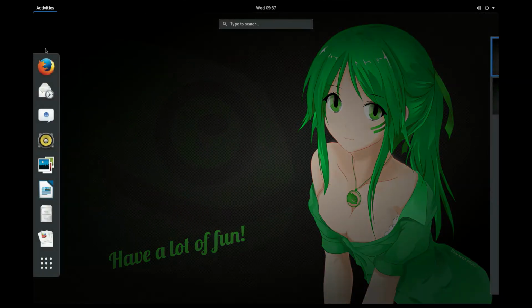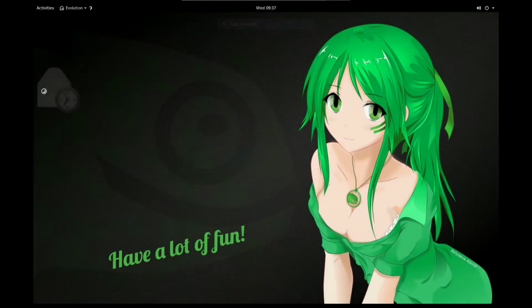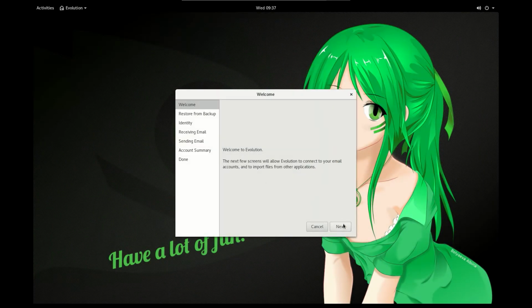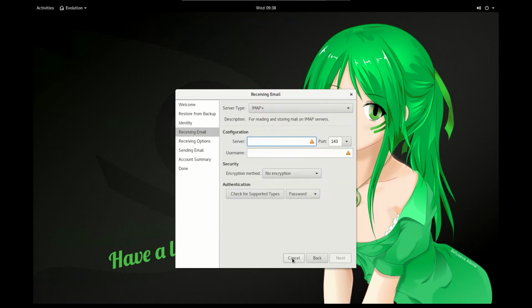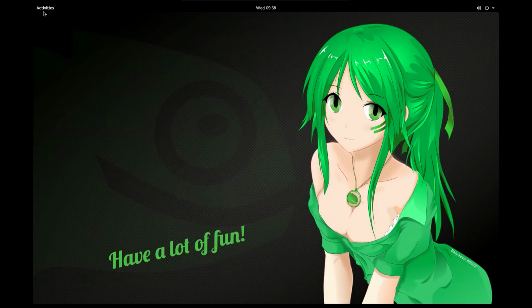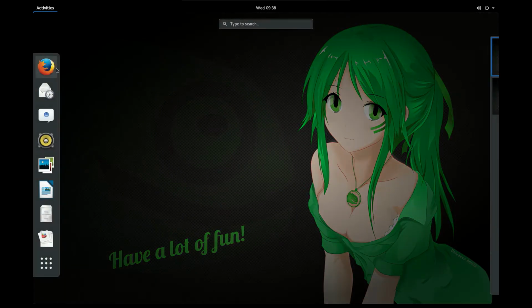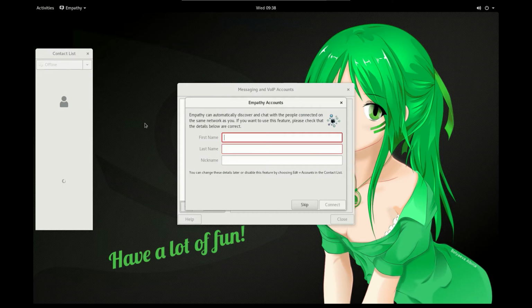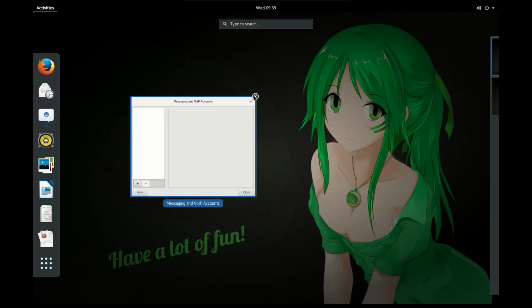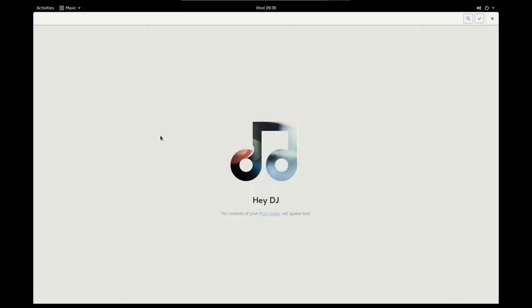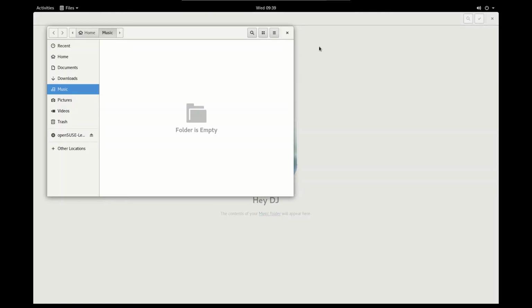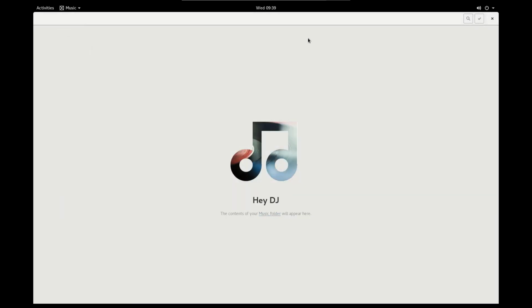Okay, let's continue to the second icon, which is Evolution Email Client. This is an email client. Okay, the next thing we are going to look at is the Empathy chat software, like Messenger. Close. Alright, the next thing is music, DJ. The contents of your music folder will appear here. So this is a music player.